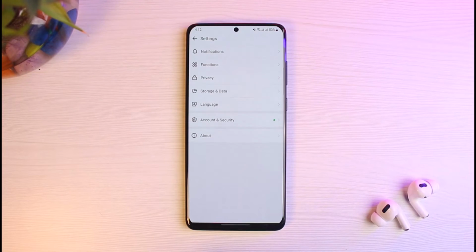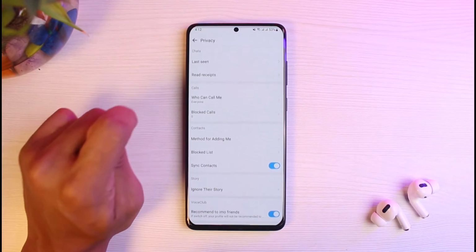As soon as you select settings, at the very top, on the third option, you'll find this little lock icon which says privacy. So we're going to go ahead and simply tap on the privacy option.